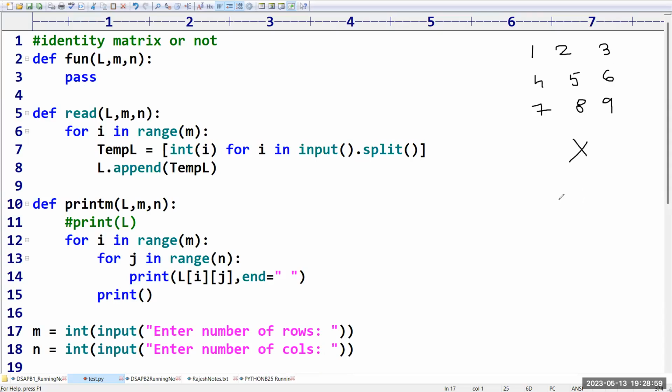No. The reason is that in an identity matrix, in the diagonal positions we have to place 1 and the remaining elements should be 0. Diagonal elements should be 1 and the rest of the elements should be 0. Sorry, such a matrix is called an identity matrix. I can say 1, 0, 0, 0, 1, 0, 0, 0, 1. Like this, it is an identity matrix, because in the diagonal elements we have 1 and in the non-diagonal elements we have 0.